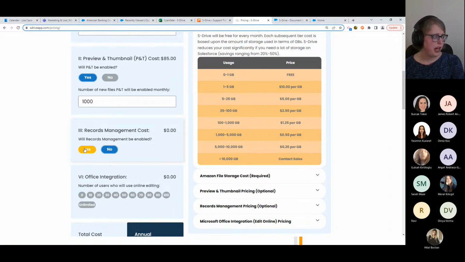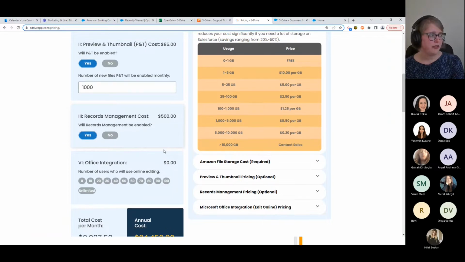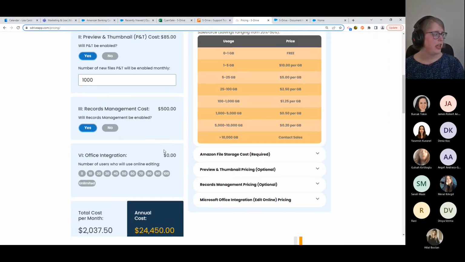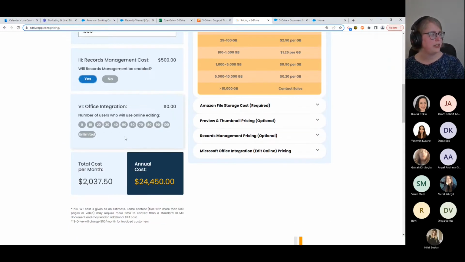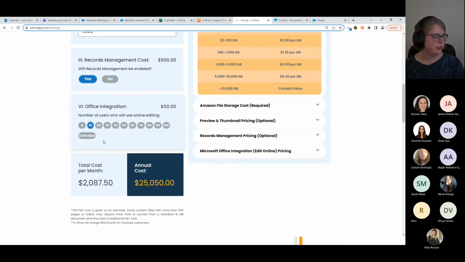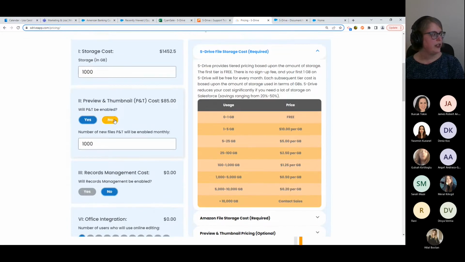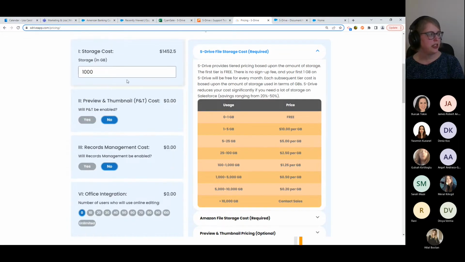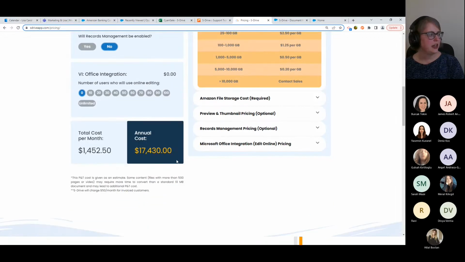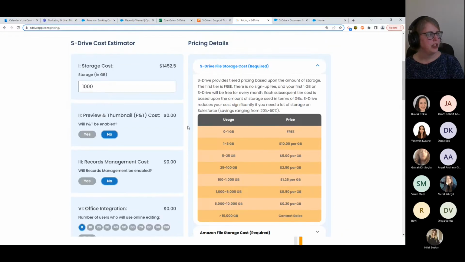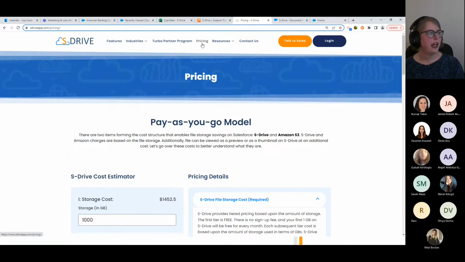We have that records management option, which is $500 a month. And then we have our online editing users, which come in packages of 10, and that is $5 per person. So you can easily see here, if you have an idea of what your storage is, you can get a quick idea of what your cost would be. So that's something to definitely go in and look at.